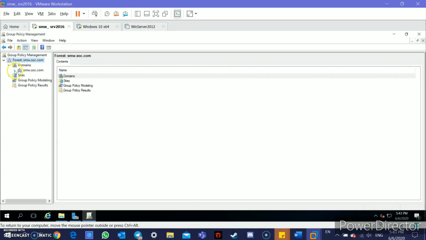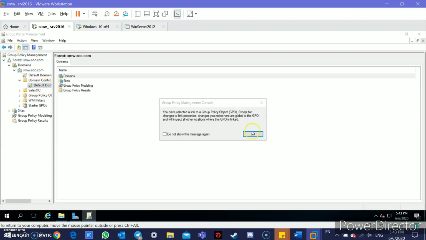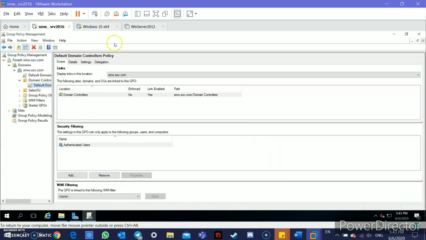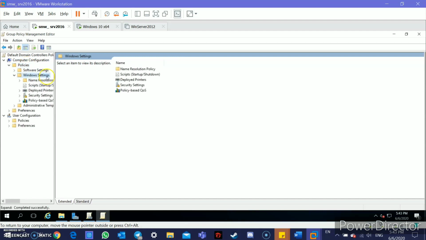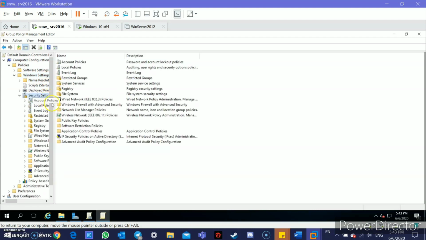So domains, and next, we are looking for domain controllers. Double click on default domain controllers policy. Press OK. So this is the page that you'll come to. Now we're going to right click and edit the default domain controllers policy. Expand computer configuration, then policies. Next you can go to Windows settings, just double click it, and security settings. You can also drag this to the side.